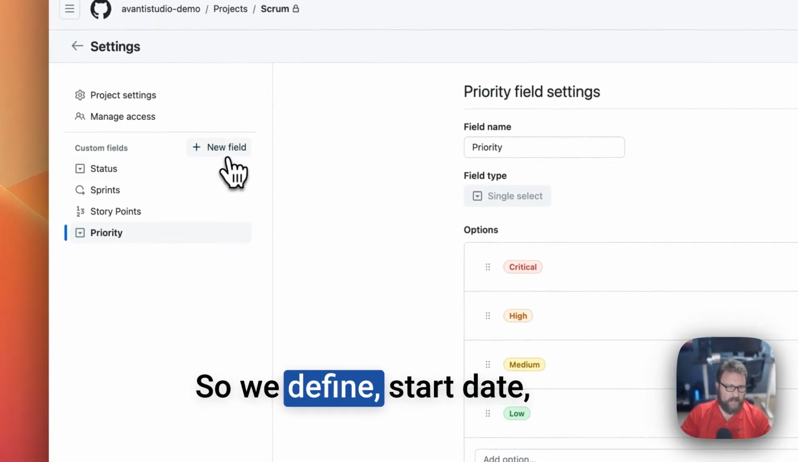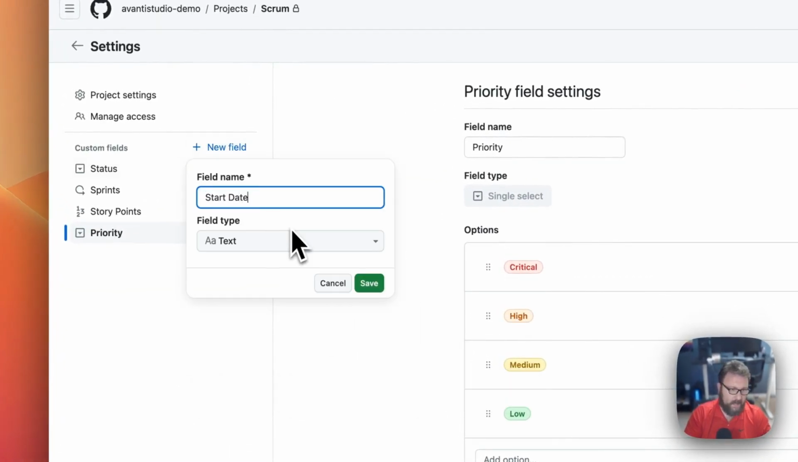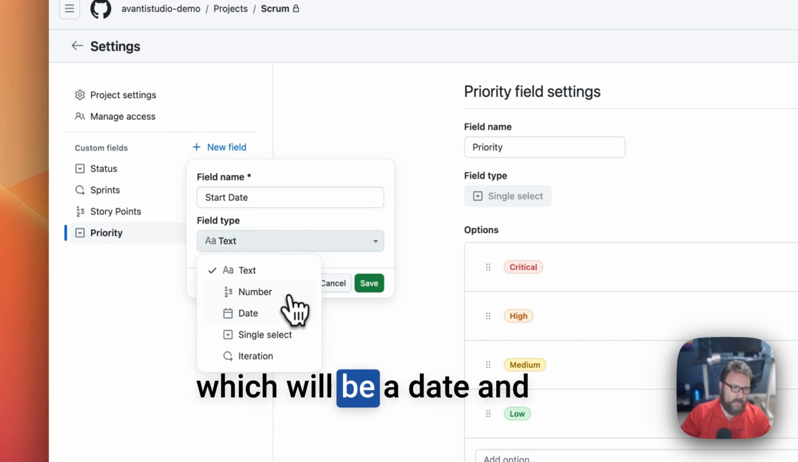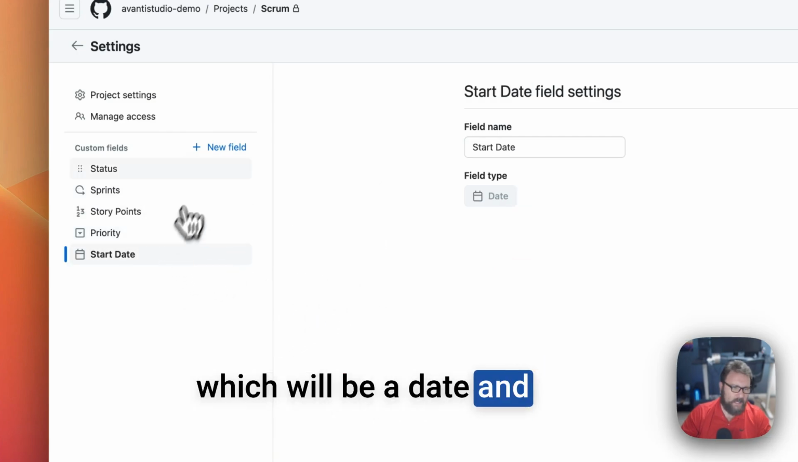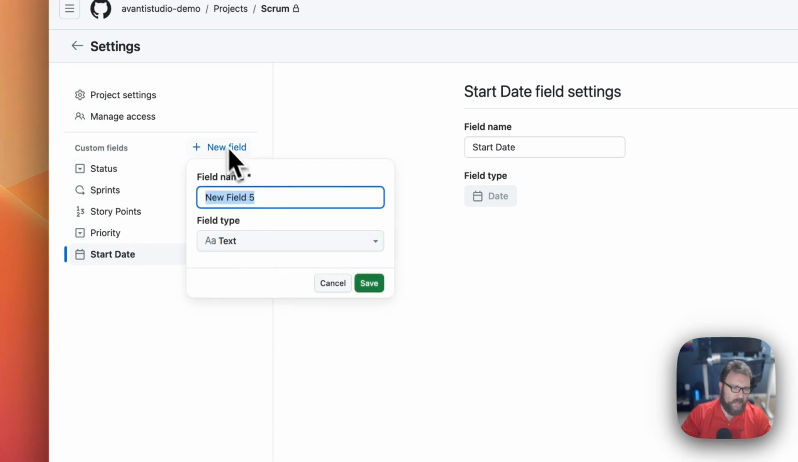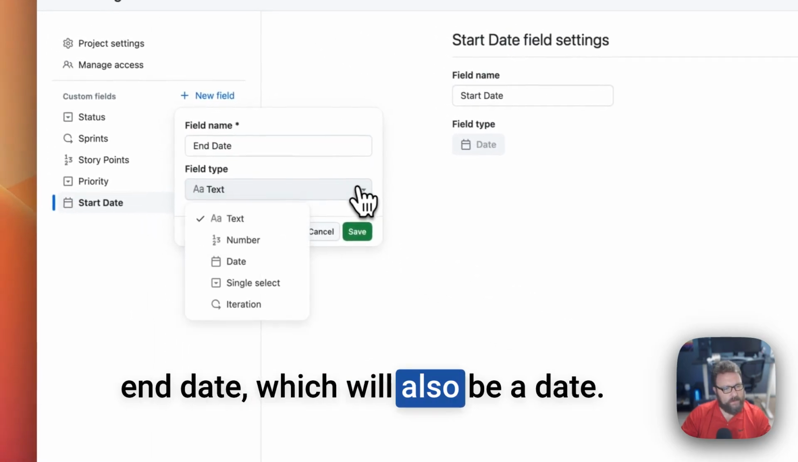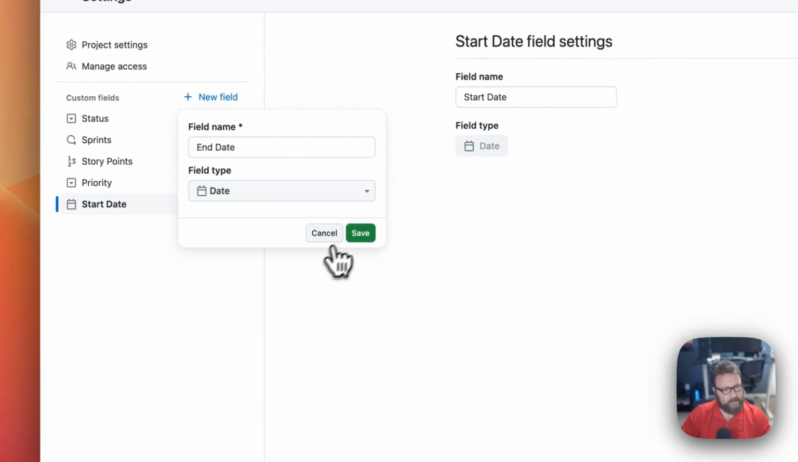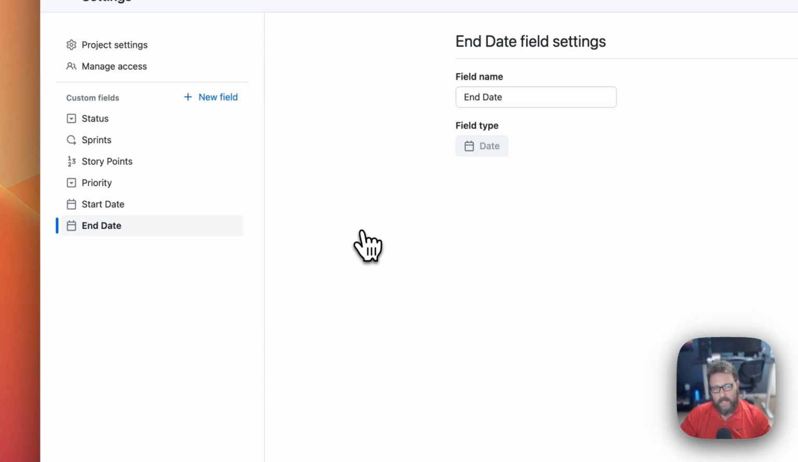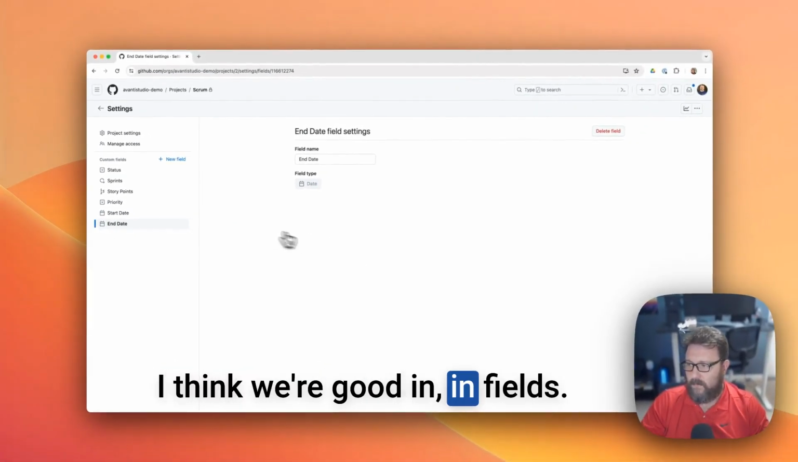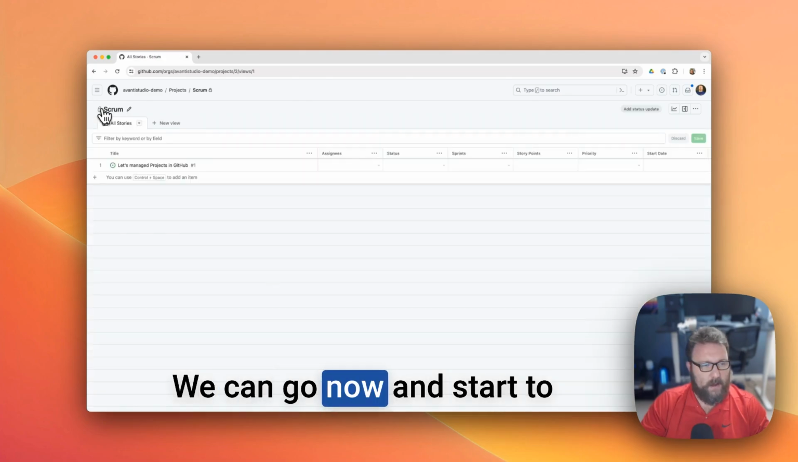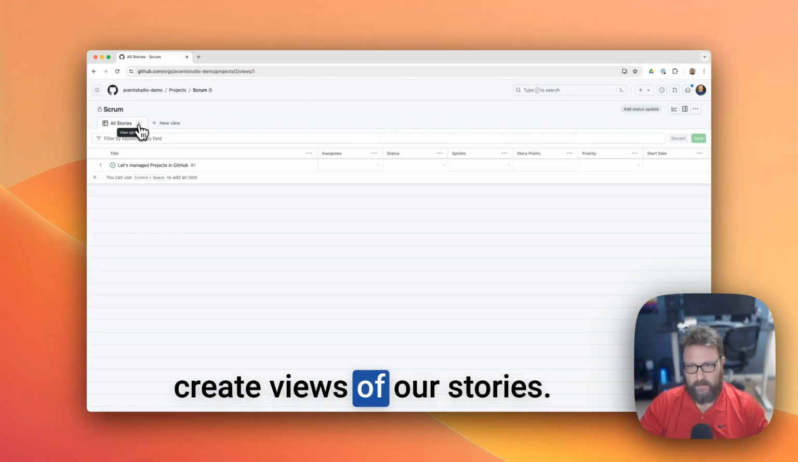Now, when we're talking about epics, normally they are related to a date or something that has to happen. So we define a start date, which will be a date, and an end date, which will also be a date. Okay. I think we're good on fields. We can now go and start to create views of our stories.